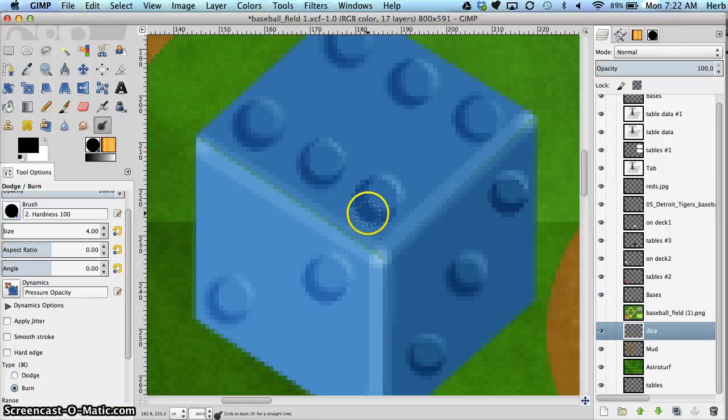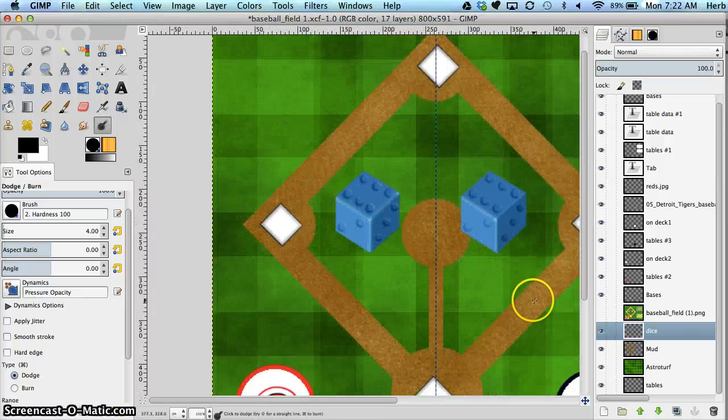Okay, so we have those touches of realism. Now we can keep playing with this a little bit, make it look like the light is hitting that corner a little bit more. But that's basically how you apply the dodge and burn to create the touches of realism.